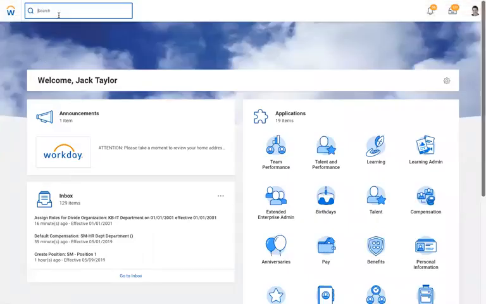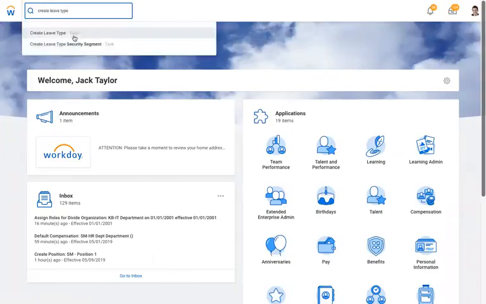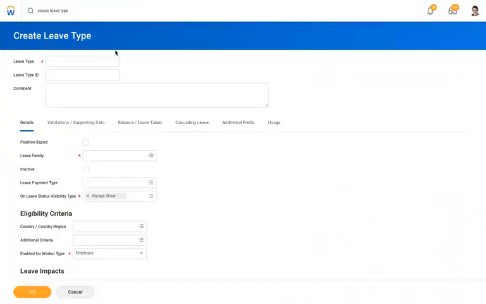So the task is simple. Create time off plan; from there, we can create all the components. Here, create leave type. Normally we provide the leave type name, and the ID is nothing but a plan ID.